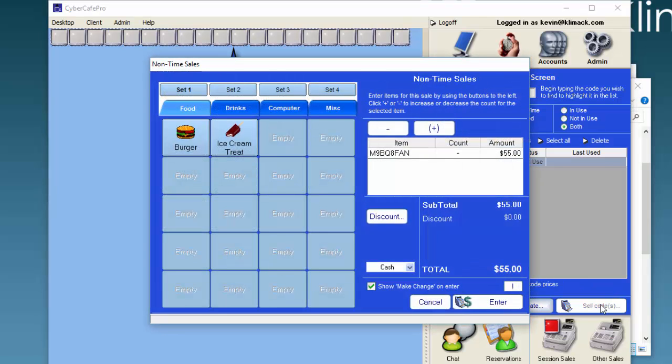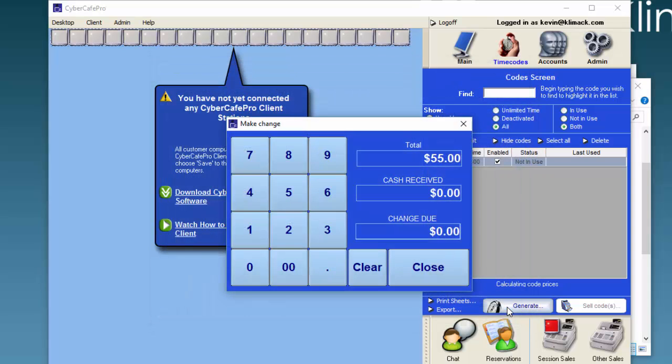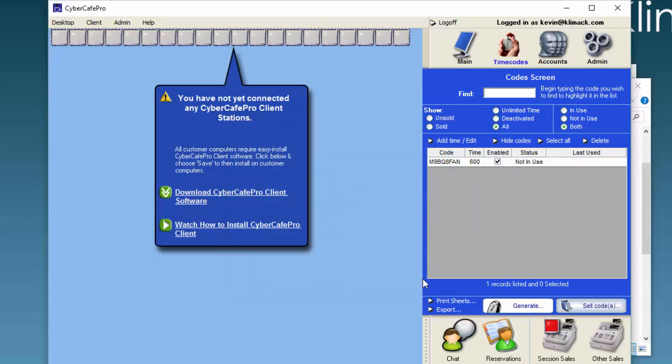You'll see that code's worth $55, which it should be because it's a time code. Then you can click enter to sell the code. This screen here is just a calculator for you. It's not tracked anywhere. So enter, let's say we get $60. Now your employee knows you're supposed to give $5 back. Kind of helps you not lose money by giving the wrong change.